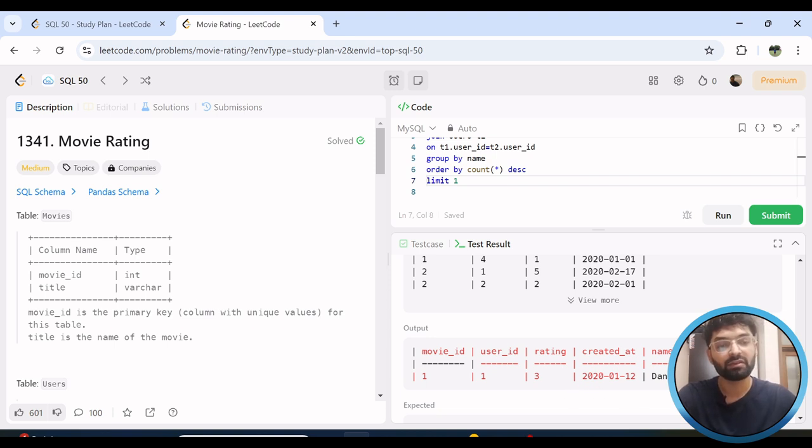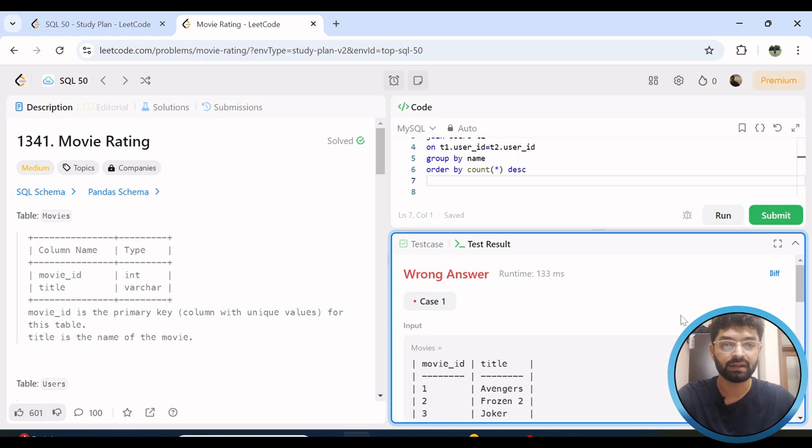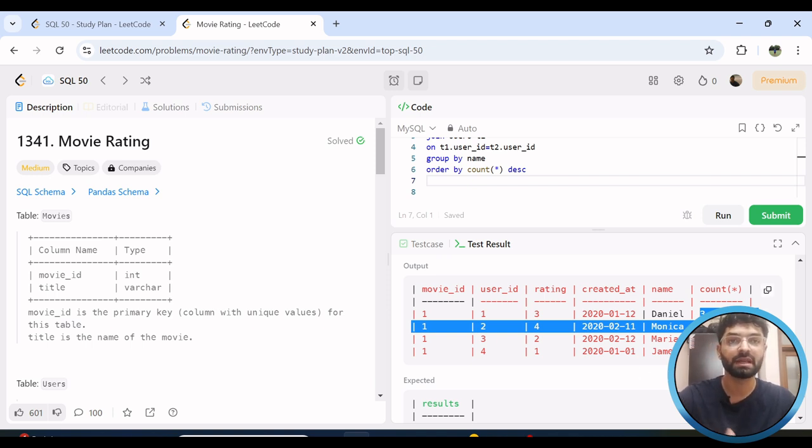But then you saw in the table that we had two names with the count three, right? So Daniel and Monica both have given three ratings. I mean, the number of times they have rated is three, right? So out of these two names, I have to pick the one which is lexicographically smaller.